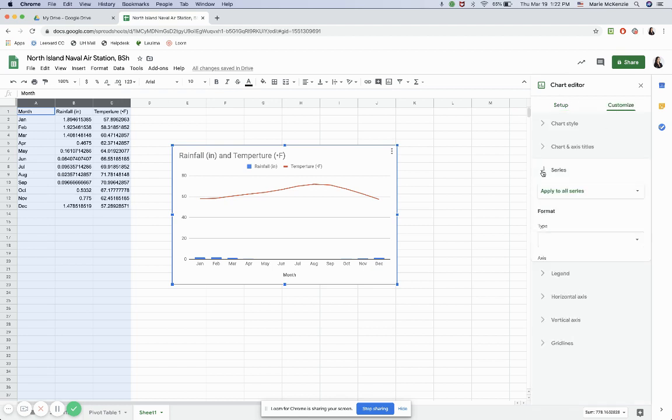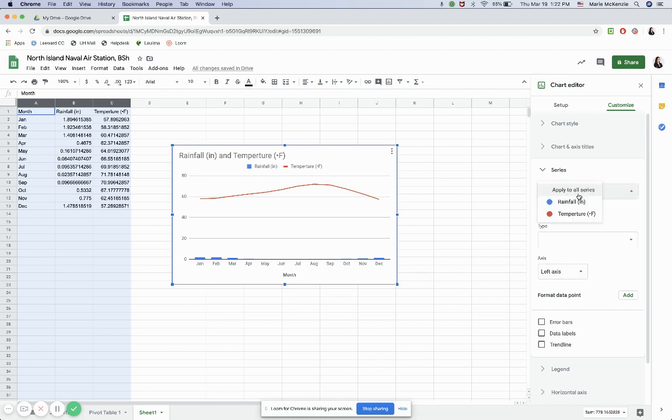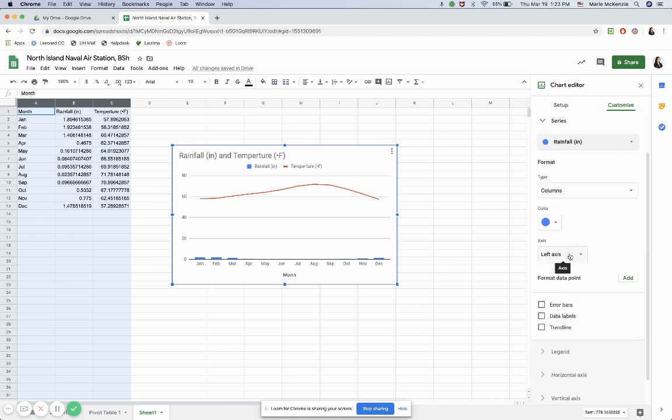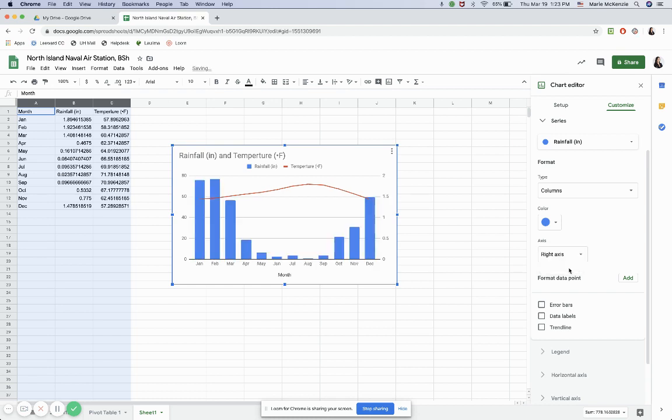And so in order to do that, we're going to select Customize in this chart editor here. We're going to select Series. And for the series, we want to change rainfall. So select rainfall. Scroll down to axis here. We don't want it on the left axis to read from that left axis scale. We want it on the right axis. There we go. Once you select right axis, it should update automatically. So now it's showing rainfall on my secondary y-axis, and then this primary y-axis is temperature. We have my month here.